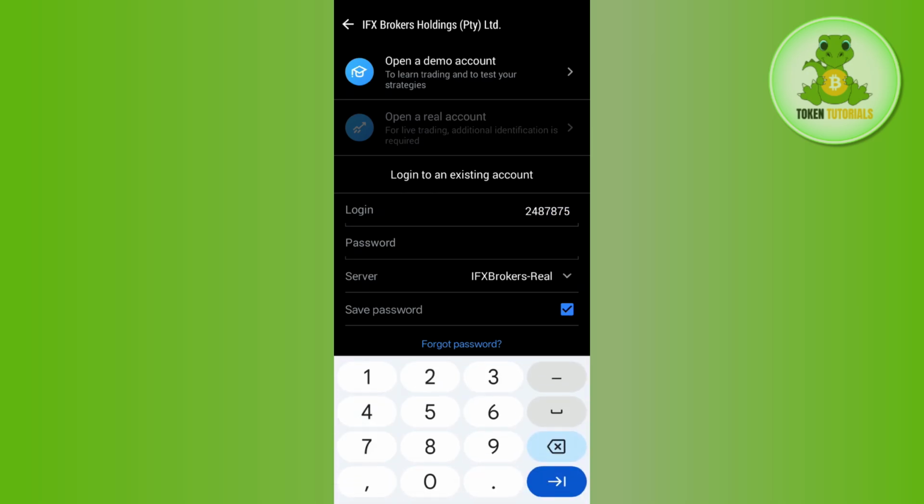Once you are able to find it, simply paste it over here. After that, copy the password from there as well. And then you need to paste it over here. Now remember, if you are logging here with your demo account, you can select the demo account here. If you are logging in with the help of your real account credentials, you can also provide that.